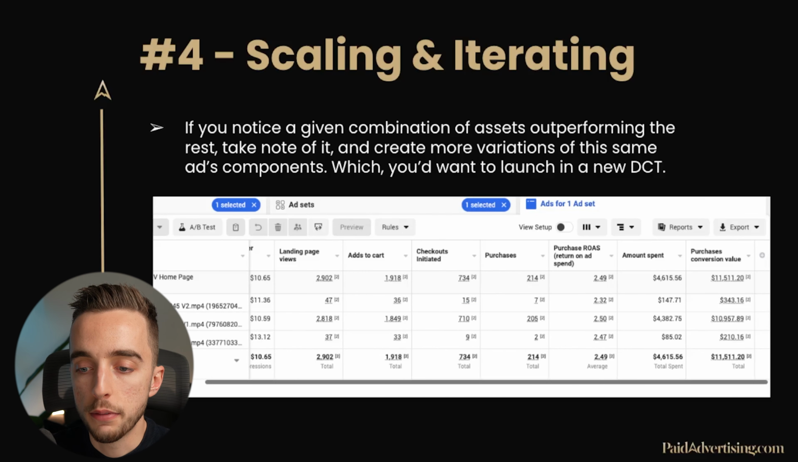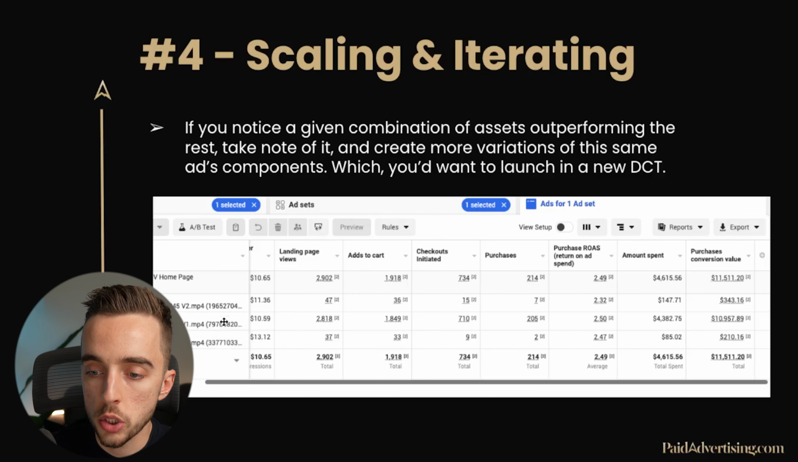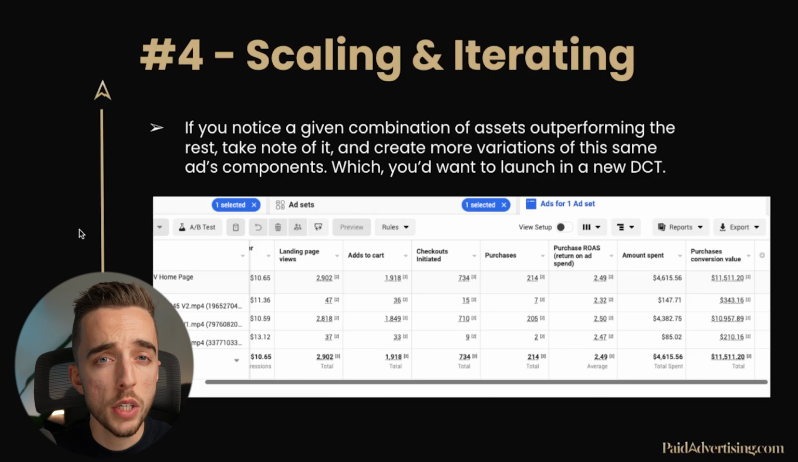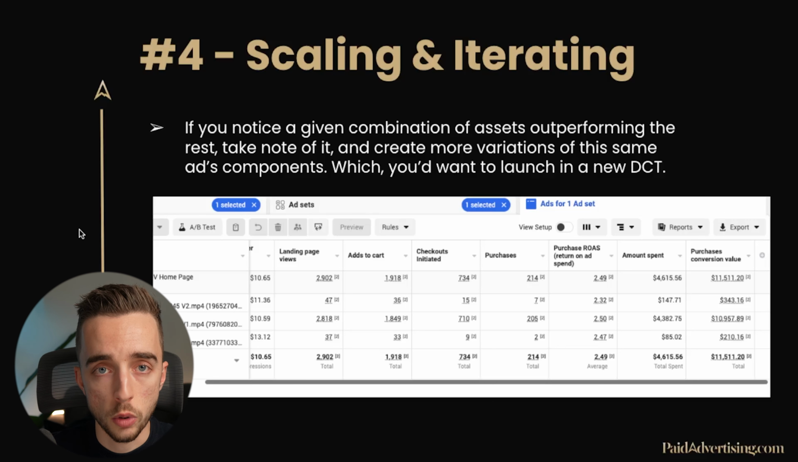Now, in this case, if I look at this V1, this version 1 of the same ad creative, DCT 45 in our example, I've got V1, 2, and 3 of the same creative. V1 is clearly outperforming the rest. So I would look at V1. What is unique about this ad? What was the hook? What was essentially the body of it? Did we use a specific content creator for it? What was the desire? What was the market awareness level used with this ad?